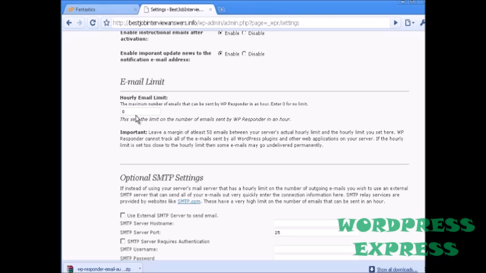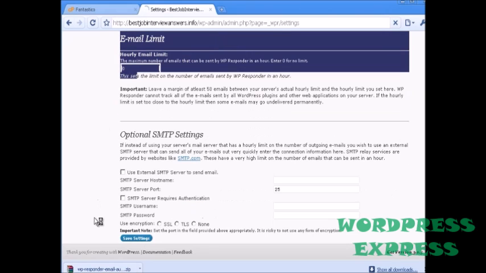However, that means if you're sending out a time-limited offer, those 1,000 people will not receive it at that same moment. So put it at 0 and click on Save Settings.